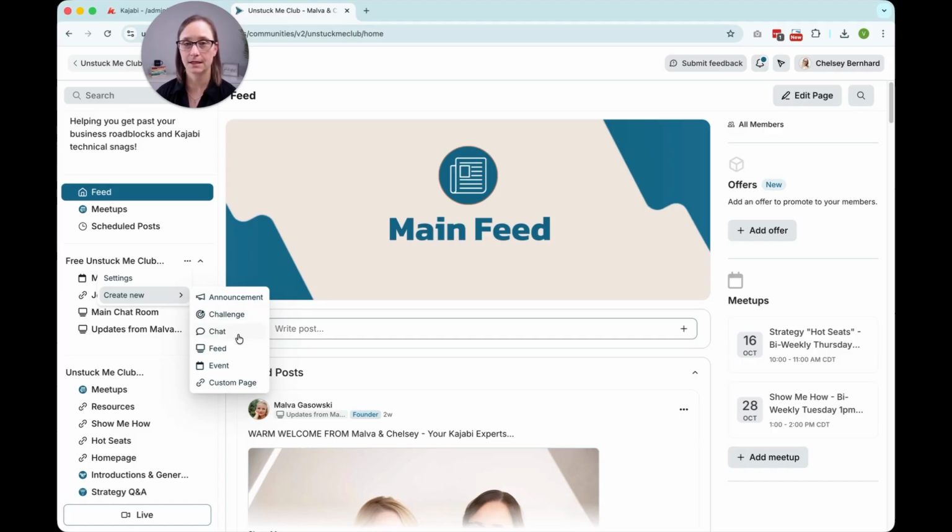A new chat is basically a new page that looks like a DM, but it's a chat with everybody in the entire group. So it's just message after message after message. It's a little bit hard to follow. I don't recommend it unless you have a very specific purpose for it. Most people are going to want to use a feed, because then it's a post and you comment on that post, and it keeps things a little more organized. Event, you can create one of those.